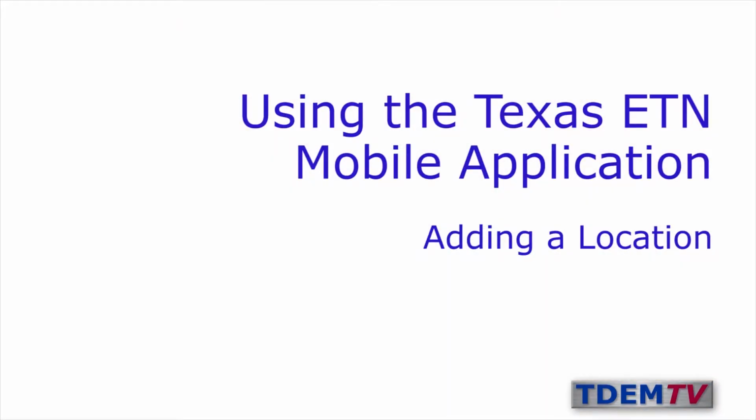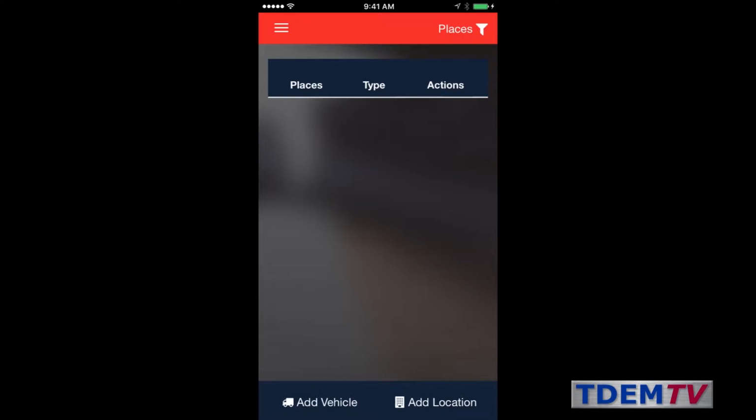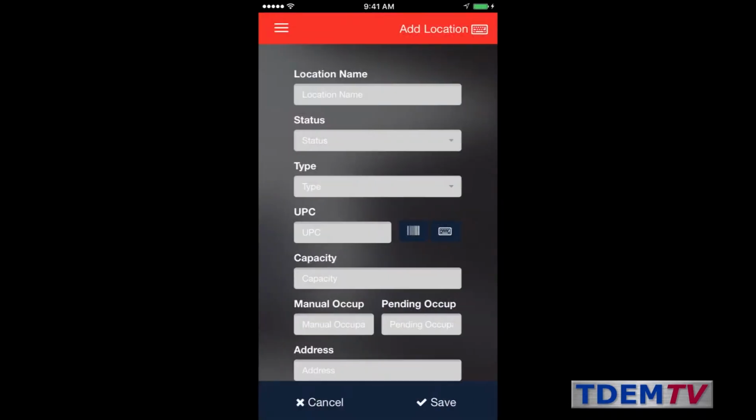To create a location in the Texas ETN mobile application, users go to Places and click Add Location at the bottom of the screen. If the location has a predetermined barcode, users can scan the barcode into the UPC field. You'll notice a keyboard icon at the top right-hand side of the screen. This indicates your choice to manually input the information into the fields.